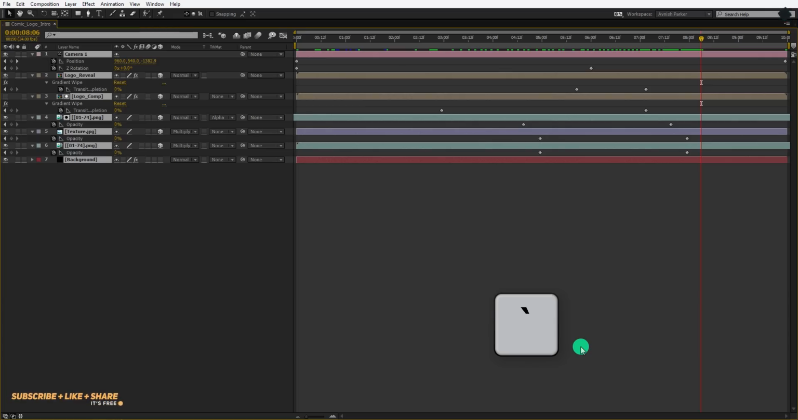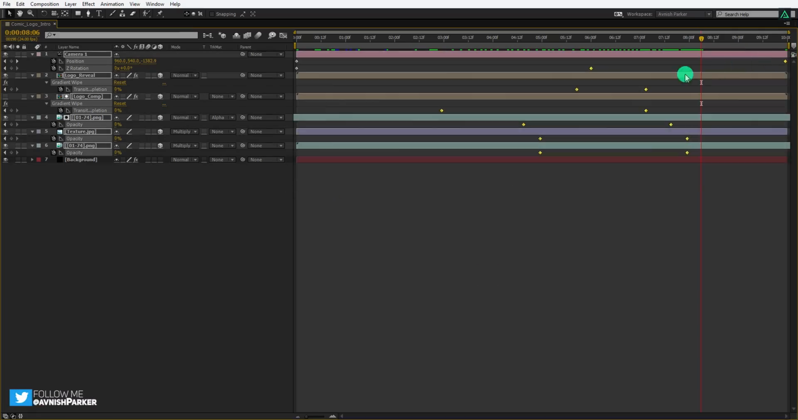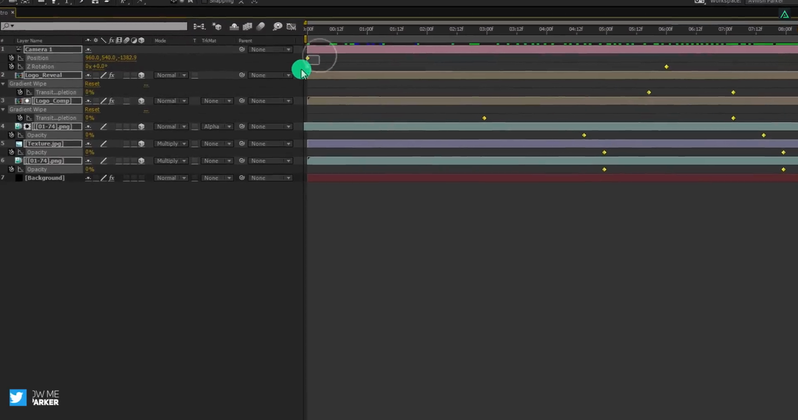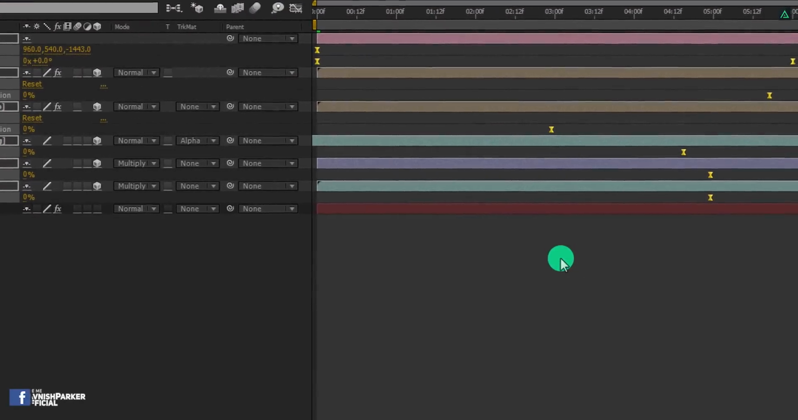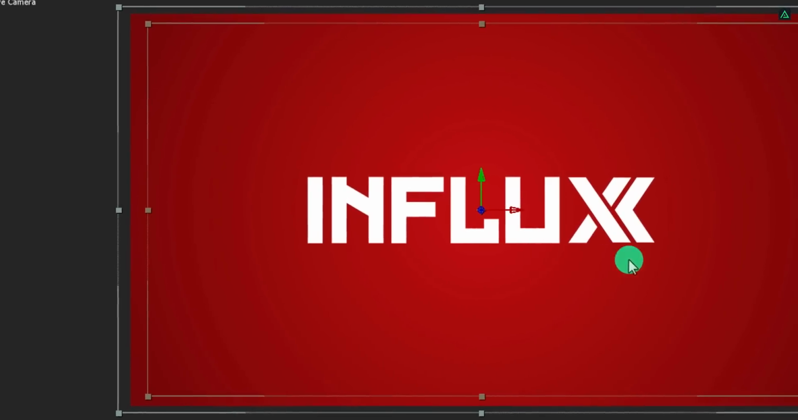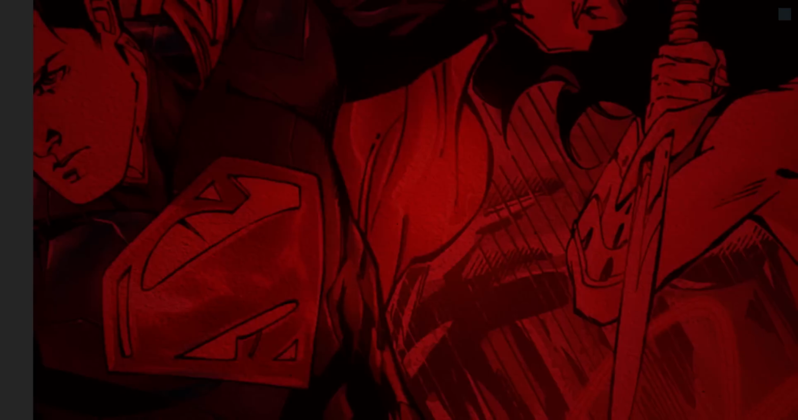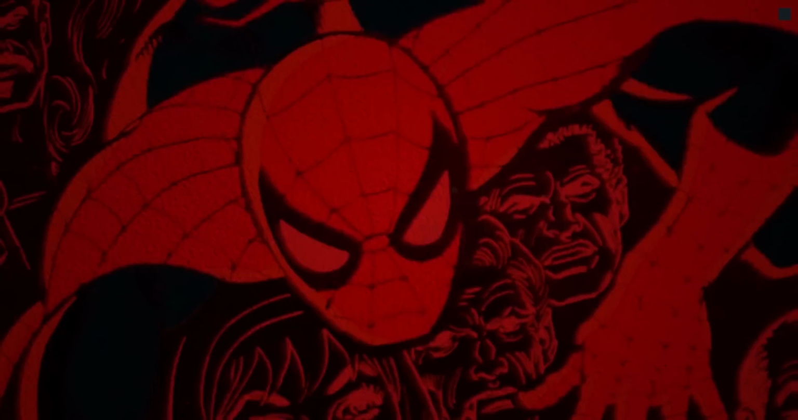You can always press the wave key on your keyboard to toggle the full screen window. Now select all keyframes, which are showing here. Then right click on it, go to the keyframe assistant, and choose Easy Ease. Press the wave key once again. RAM preview this, and our animation is complete.